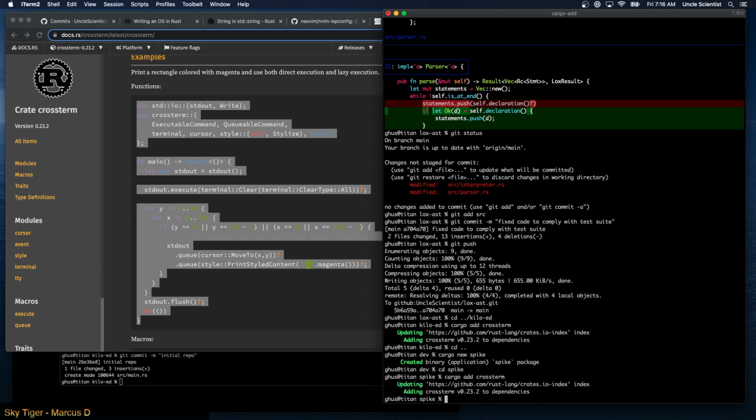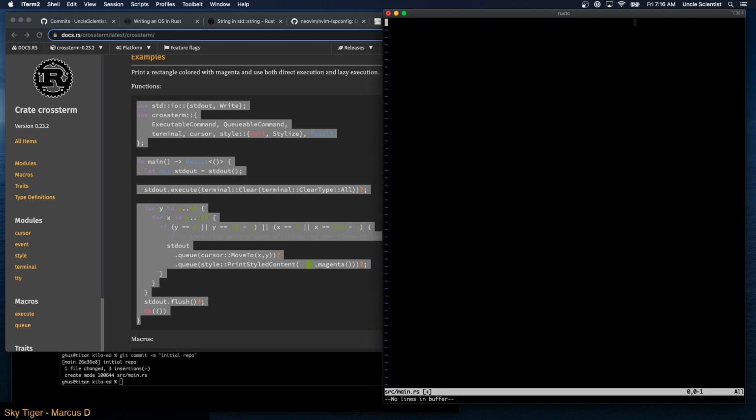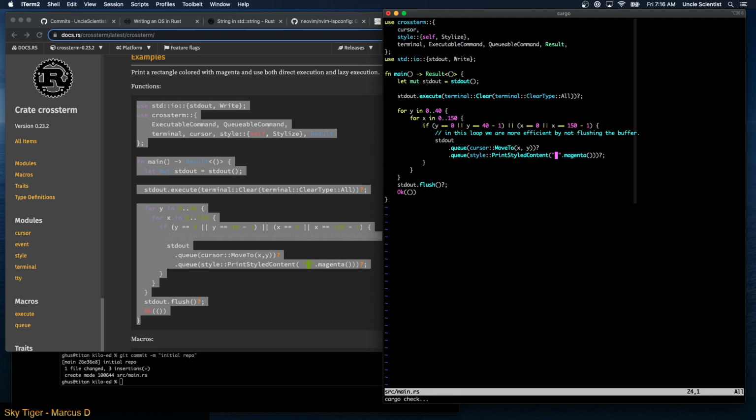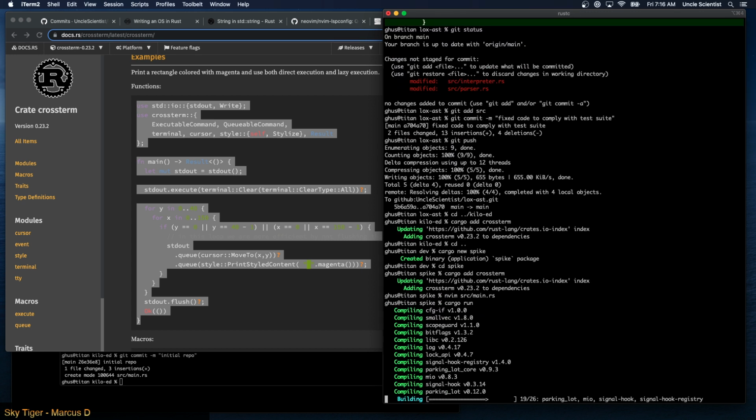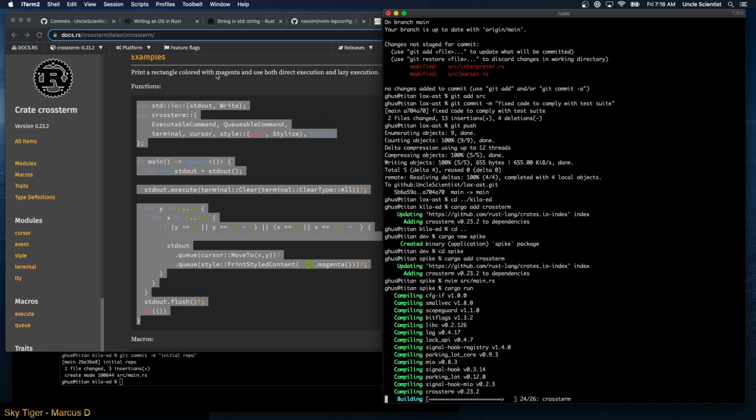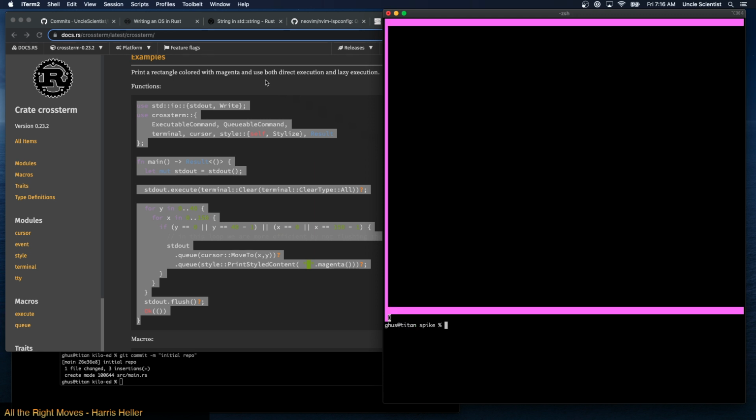Apply a crossterm to that, and then main, paste that in, cargo check. It's got to build everything, so it might take a little while. There we go. Cargo run prints a rectangle colored with magenta. And indeed it does. Look at that. No new line, but that's okay.